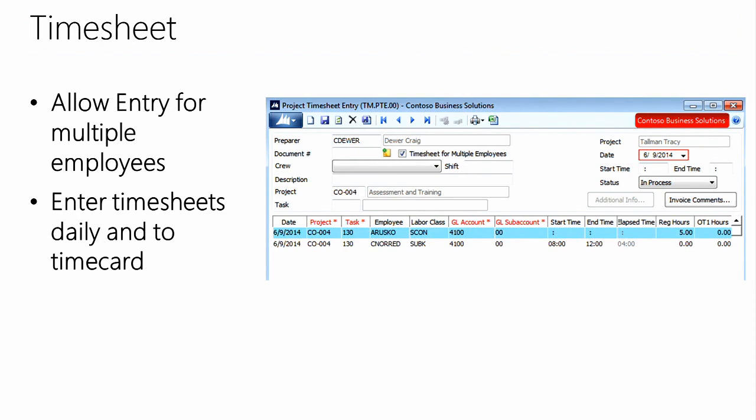We also have the ability to post these timesheets directly, which means we can bypass the time card altogether. That works quite well for hourly people, but if you have salary, we'd want to have those most likely on the time card to get the costing correct when the time card is posted.